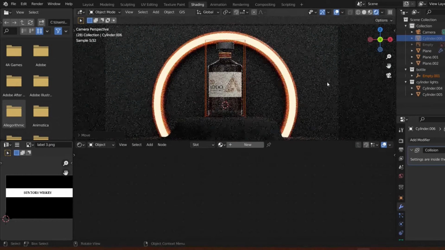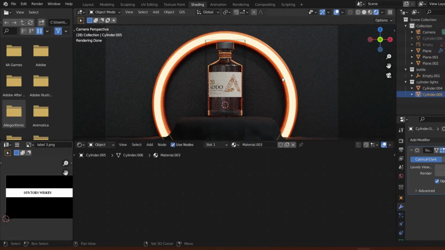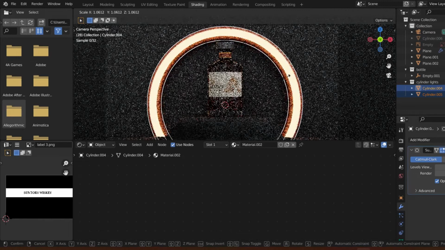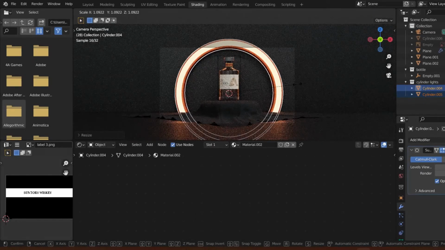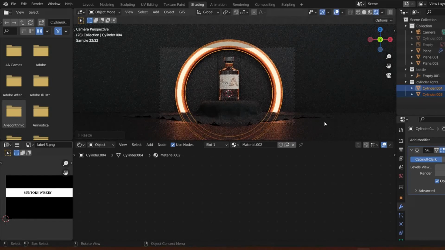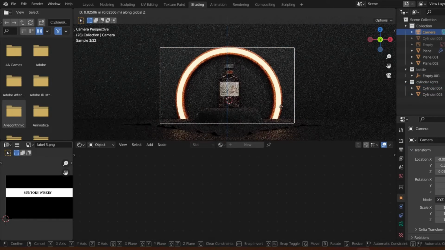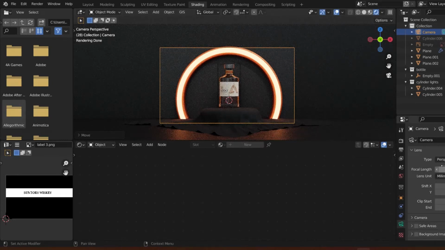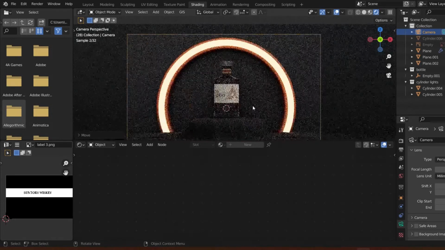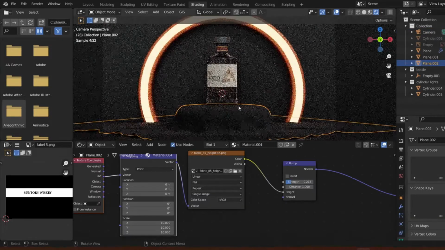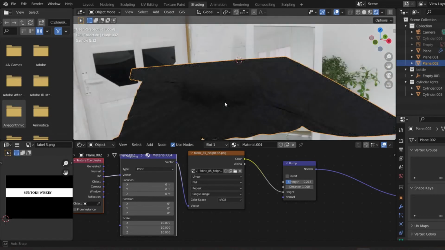Okay, so let's also increase these a bit. Let's scale them up. Okay, and for the camera, let's also move it up and out. Okay, good, good, good. So we can add more details to the cloth if you like. Right now it looks okay, but we can add more details.